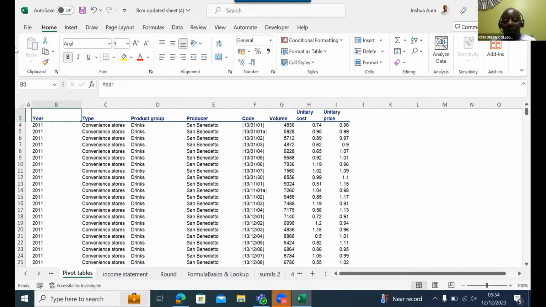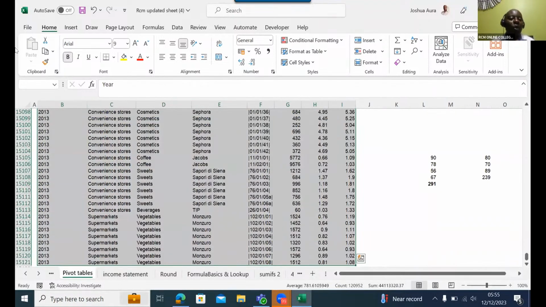We have, ladies and gentlemen, the navigation arrow showing the right side. You only hit it once and then release. You're still holding on to control and shift. And then, ladies and gentlemen, now you come straight away here and hit the down arrow. Once you hit the down arrow, you'll be able to highlight all your rows up to 15,121.